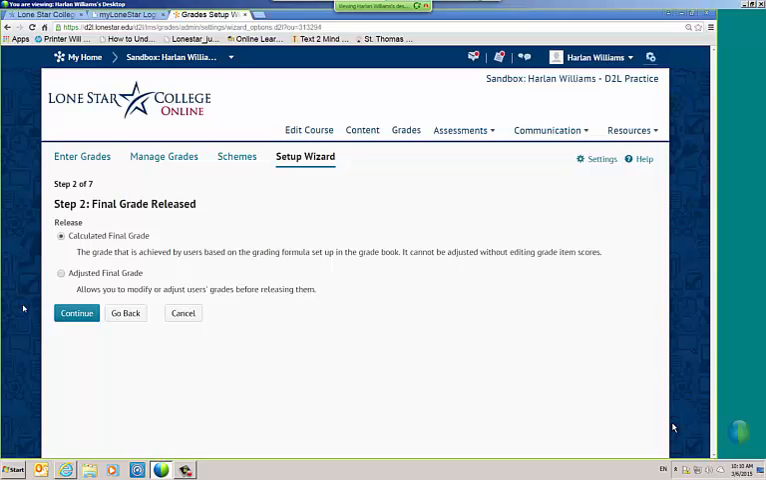The calculated final grade versus the adjusted final grade. The calculated final grade is what D2L has computed as being the final grade for the student. Now, the adjusted final grade, though, allows you to overrule. It allows you to give a second option as to what that student's grade is. It's for putting in things that are more intangible, like effort or tests that were given that were paper tests that weren't given through D2L. All right. So we're going to click Continue.